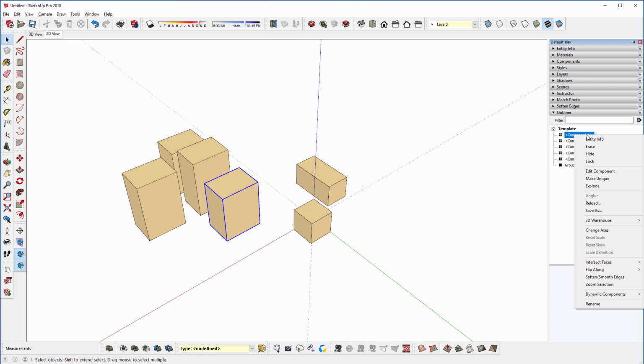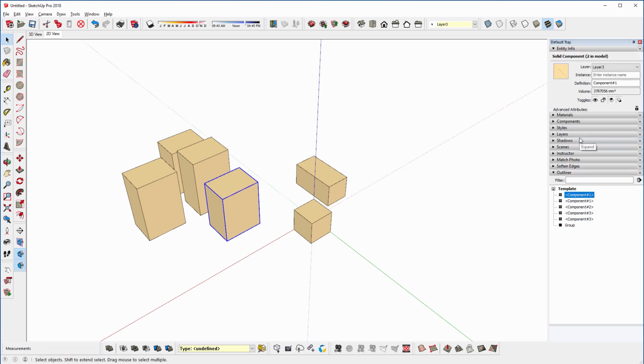If we right click and go to entity info, we can now see that the definition is component number 1. We could go COMP1 if we wanted to, and you can see it renamed it and also the other linked component. So we've got these two that are linked. So it's quite handy if you need to rename them and make them more usable.